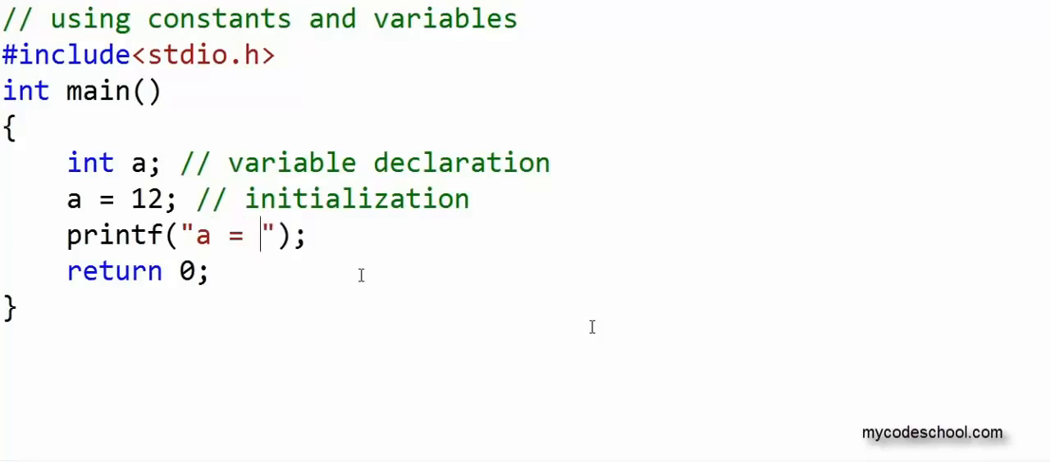I'm going to write A equal %d. So I'm putting this percent sign here and then d. And now I'm going to pass one more argument to this function, variable A. How many arguments a function will take and what arguments it will take depends upon the definition of the function. Printf can take one or more arguments.